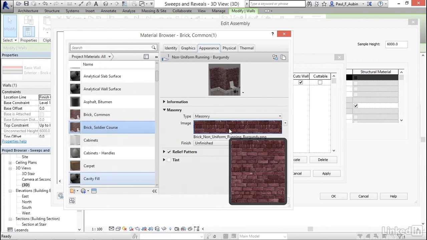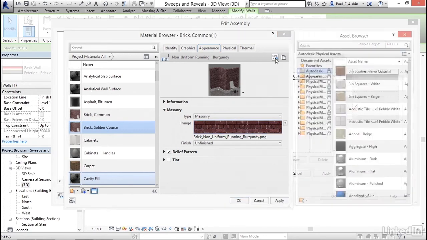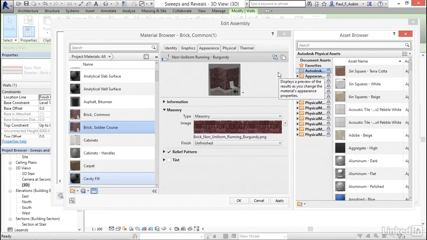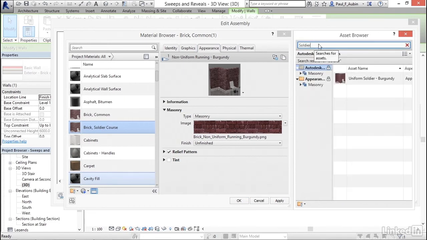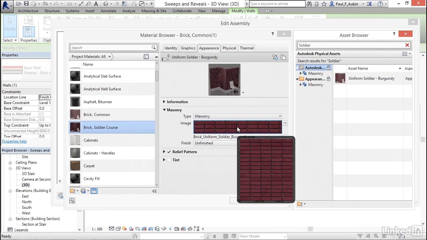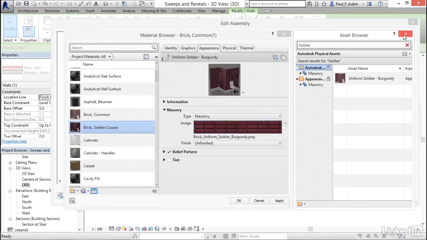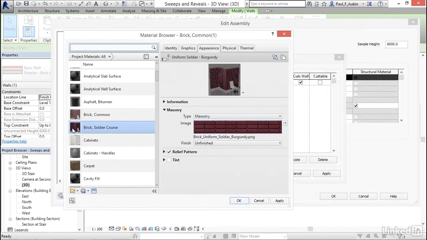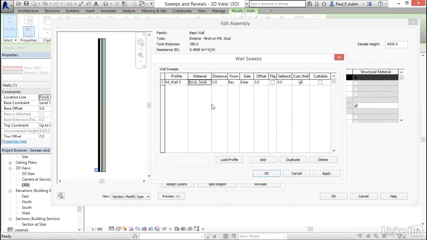These images that you see here are considered assets. So when I click that, that will load up the asset browser. Now here I can type Soldier, and when I do, it will find a Soldier Course asset that we can use. And if you highlight it, there's this small little icon right here that will replace the current asset with a Soldier Course pattern. I'll close the asset browser, make sure that this is selected, click OK, and now it's applied that new brick Soldier Course to my profile.